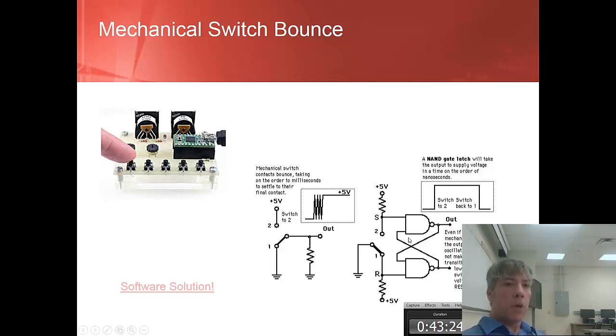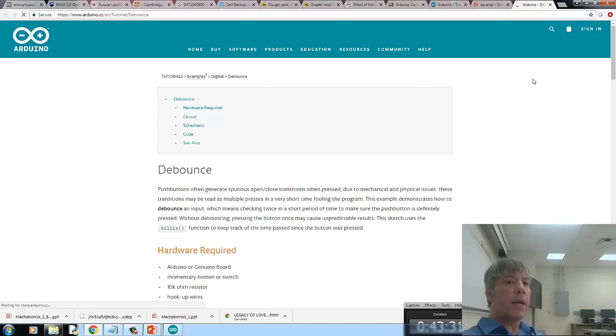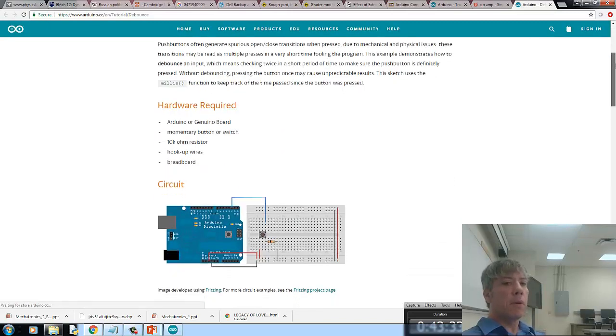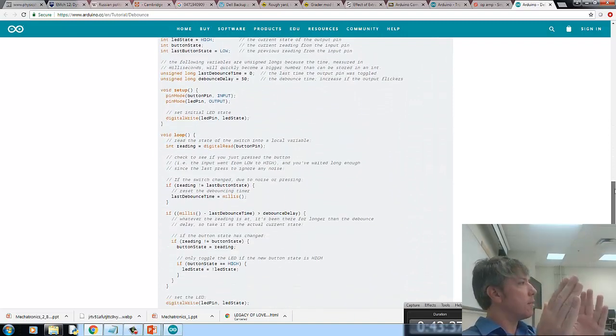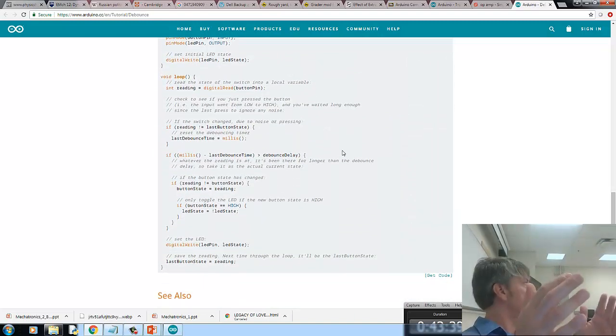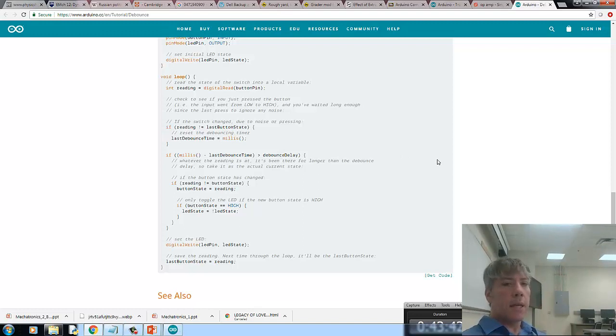Another way to do it, there's actually a software solution. I'll just show you the code. I won't show you what it does in detail, but on the Arduino site, you can make a little bit of code that basically does the same thing. It remembers. It notices the first make and then counts time, waiting for the switch to settle out, and that's how it works.